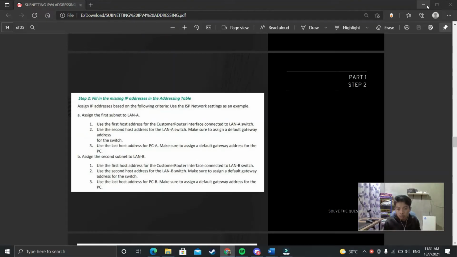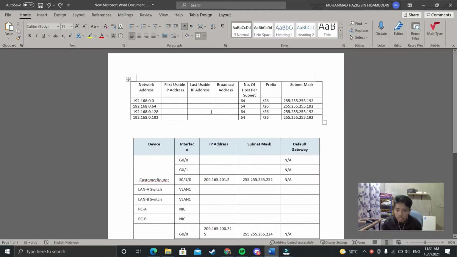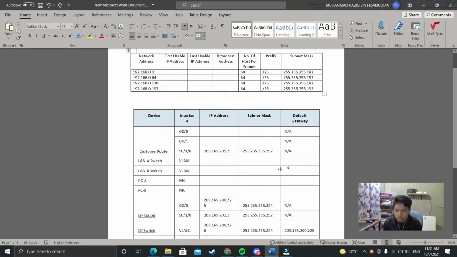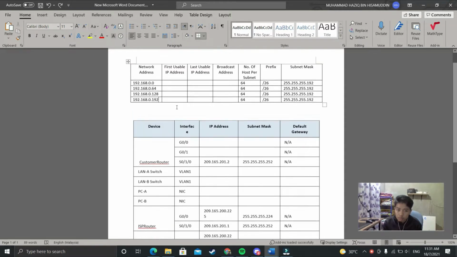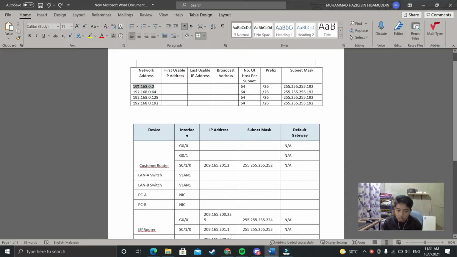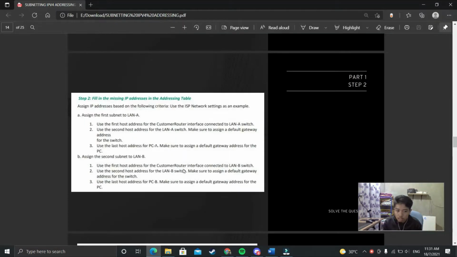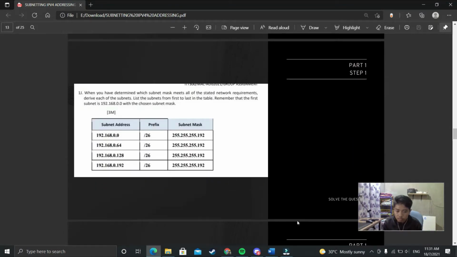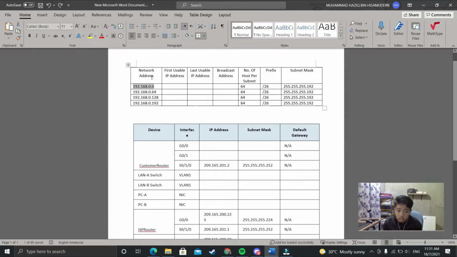Okay, next question is part 1 step 2. For this question we must know the first usable IP address, last usable IP address, and broadcast address before we can continue to fill in this table. The first usable IP address is one number from the network address. This network address we can get from the previous question, the subnet address. The first usable IP address is one value from this network address.